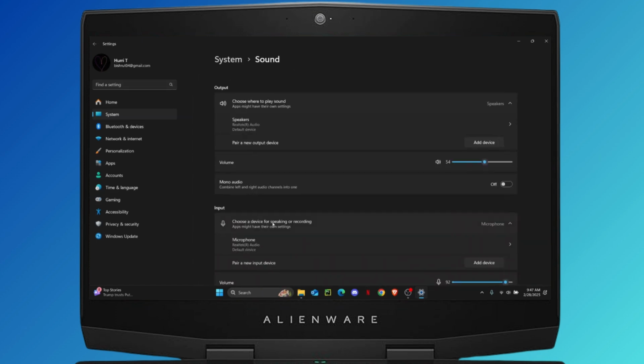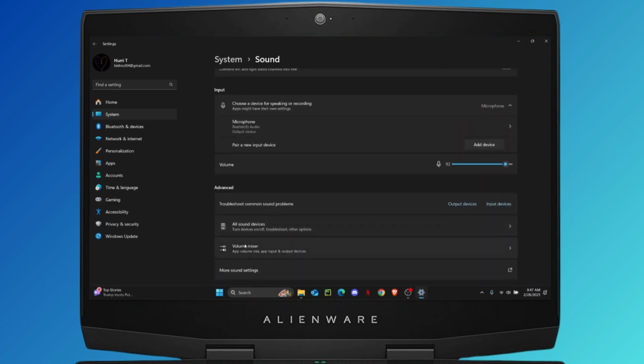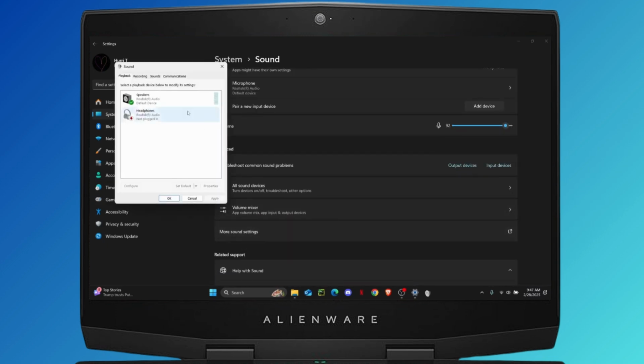Go back and click on more sound settings. So click on more sound settings here. Another window will pop up. Now head over to recording and see if the microphone that you're using is here or not. So if you want, you could also show disabled or disconnected devices to view all of your previous devices.